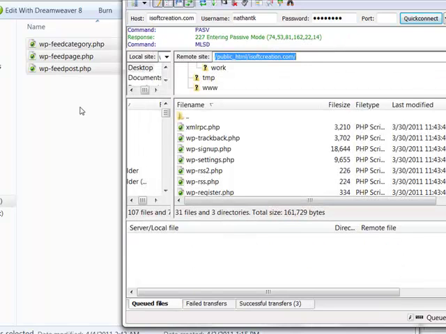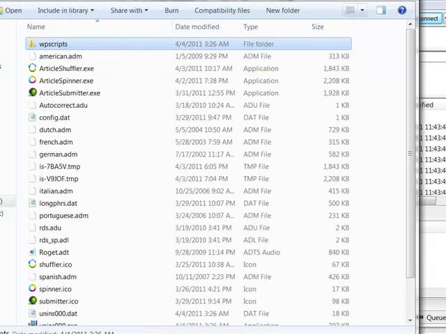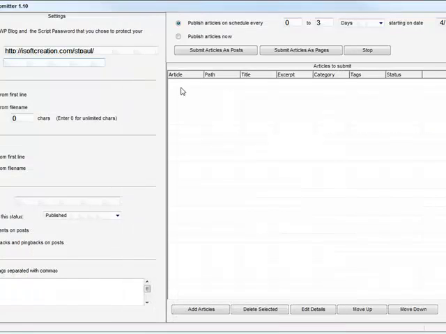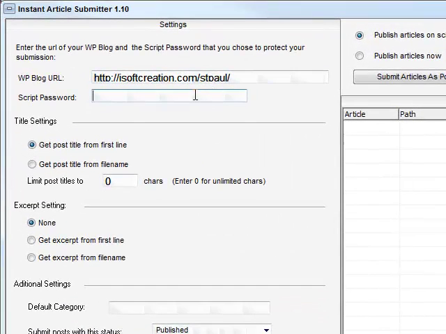after making changes to the password. Okay, so you are done with this part, and then there is no need for you to work on the server again. You just need to work with the desktop submitter right here. And you will insert the password, which is your password. Alright, and this one is title settings.